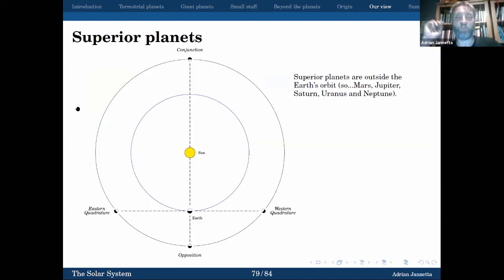For the outer planets, for superior planets, that's Mars out to Neptune, the view is much more convenient because it's outside the Earth's orbit. The planet can be on the opposite side of the sky to the sun. So in this picture, when the planet's at opposition, that means it's nearest to the Earth, and also it's visible all night.